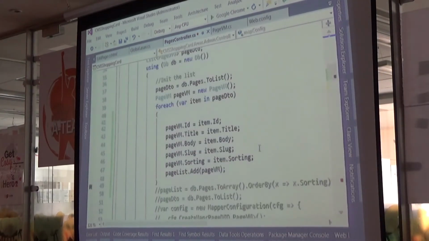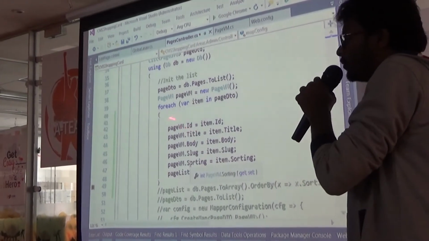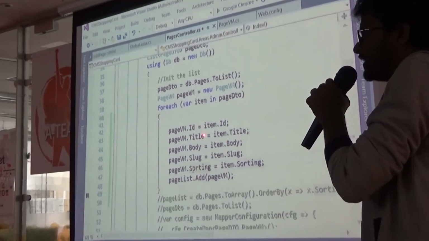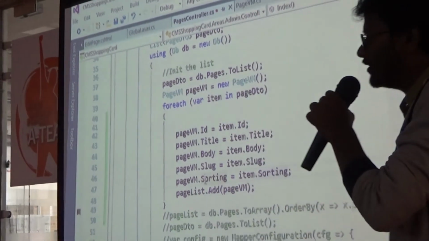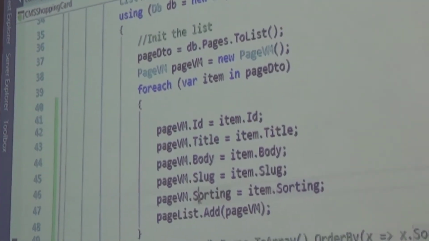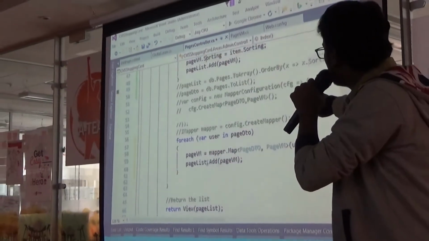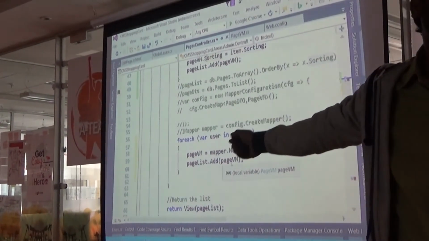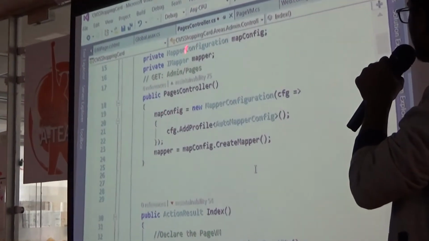Suppose you consider this one. There is a chance to miss a property. If you miss one property, definitely the object's value will not come out. For this, I want to eliminate that, so I introduce AutoMapper and how we configure it. Go to controller initialization. This is my map configuration.